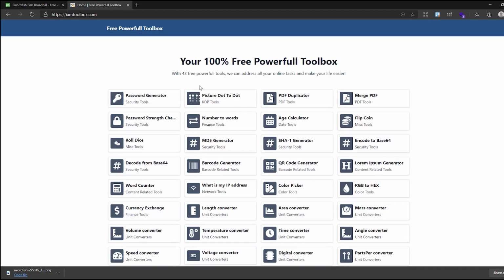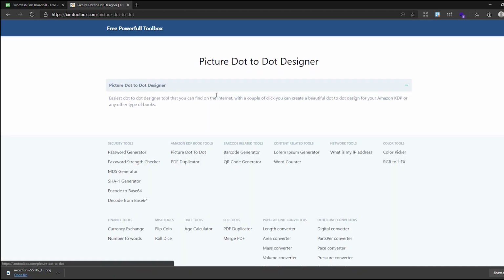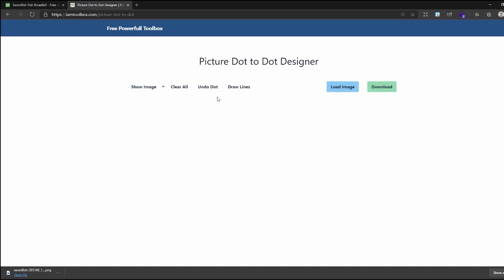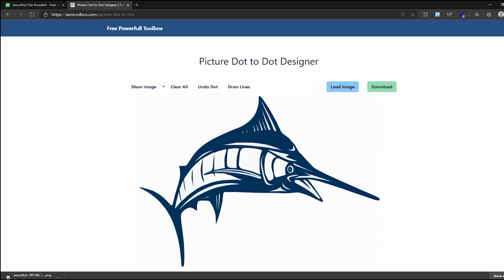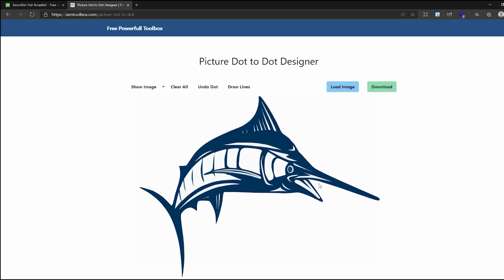For the first part, I use a free dot-to-dot tools that simplify the process for you. You can find the link to this website down in the description. First, you need to load your image. Click on Load Image button and select your file. As you can see, it will load your image here. The rest could be easy. You just need to click on the outline of your image to add the dots. It will add the dots with a number beside it.